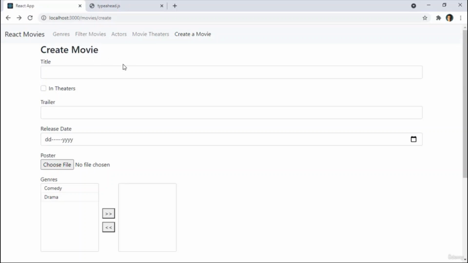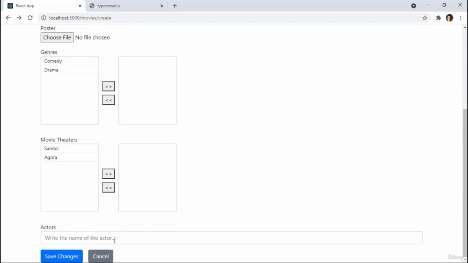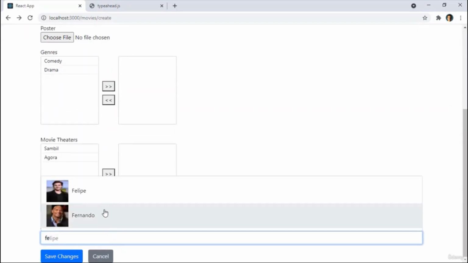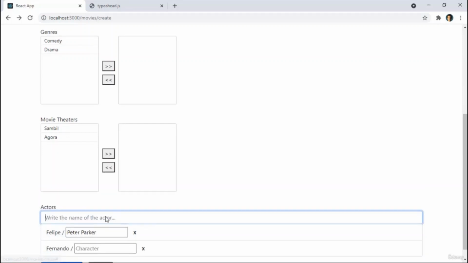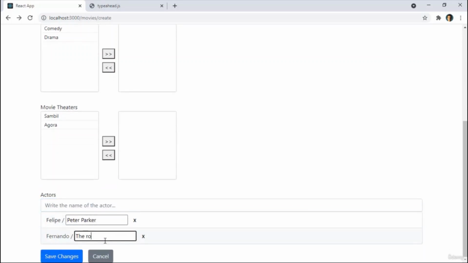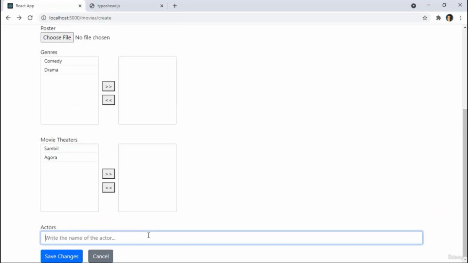Let's see that we are here in create movie. So let me go down here, and in here I will write FE for Felipe, and here we have Felipe and a character. Let me say Peter Parker, and let me do the same for Fernando. I will say The Rock, and I can delete each of them without any issues.